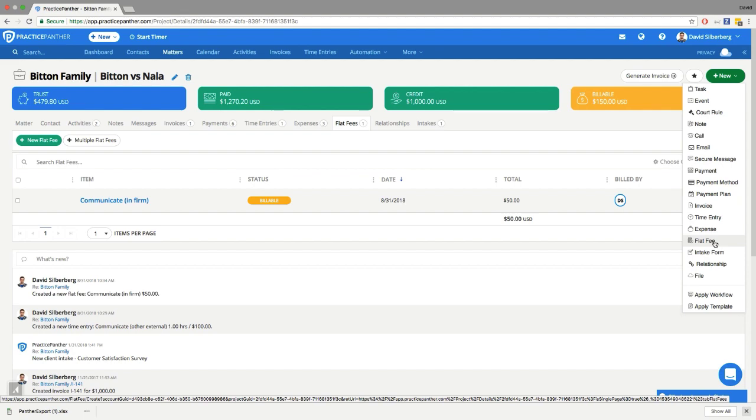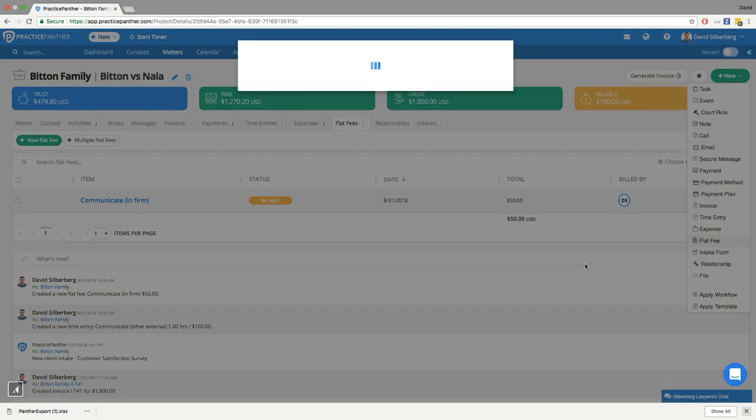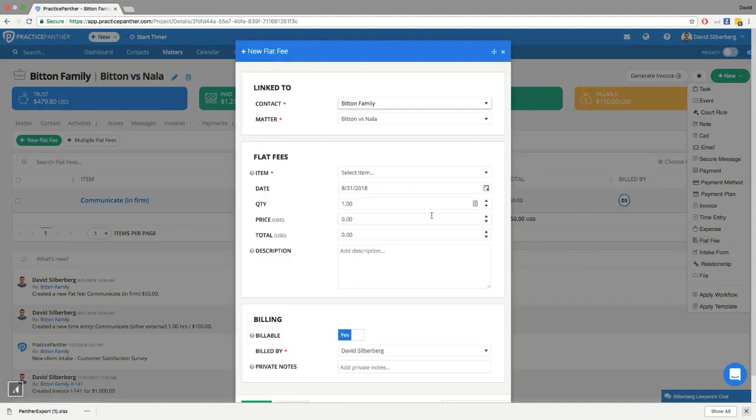So while we're here, we're going to do a new flat fee to show what that looks like. It feels a lot like we are recording a time entry or an expense, but we are indeed recording a flat fee item here, and then we're going to be billing for this later. The idea being that we may incur flat fee services as we're working, and we want to be able to notate that and log it as we work and then bill for it later.